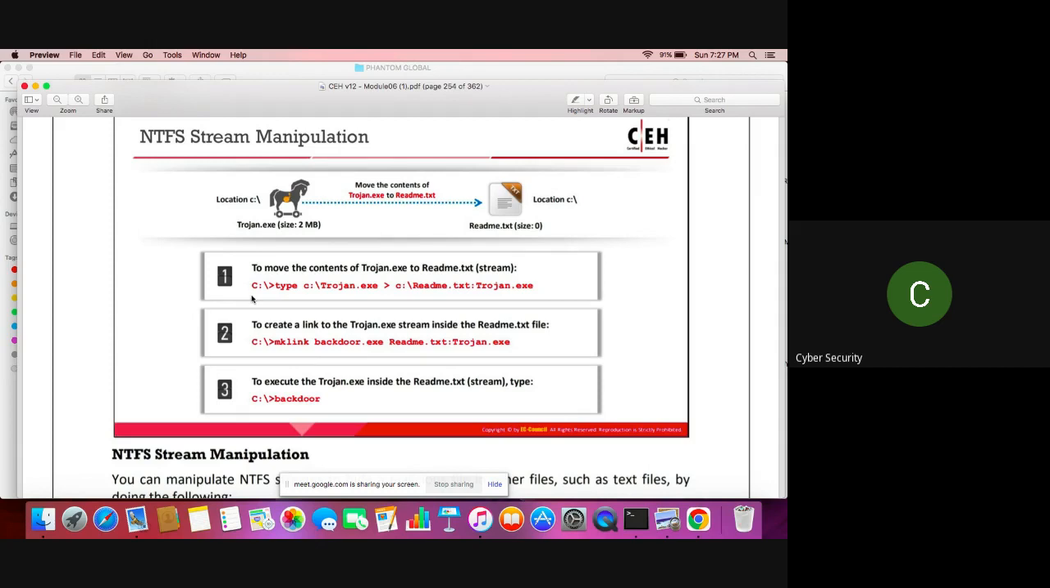So you just say C, then type C trojan.exe greater than sign C readme.txt, then trojan.exe. So you have embedded this trojan into readme.txt.